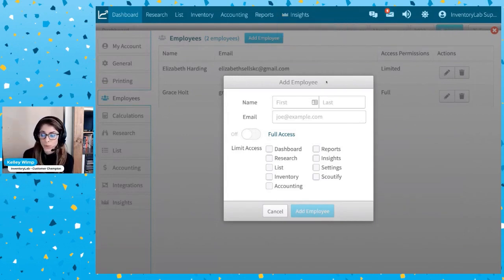So if you want to add an employee, just click that blue Add Employee button at the top, enter in their information, and then here you can decide what kind of access you want them to have to your account. You can toggle this on for full access or make your selection. So perhaps I have someone who's working with me and they are just in charge of listing. I can turn everything off except for perhaps list, research, and Scoutify because I want them to see what my ideal buys are. You can make all those changes and then go ahead and add employee.